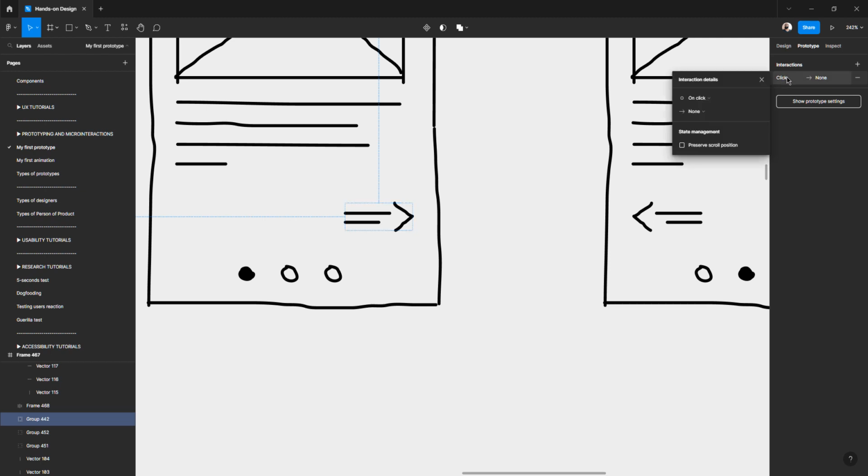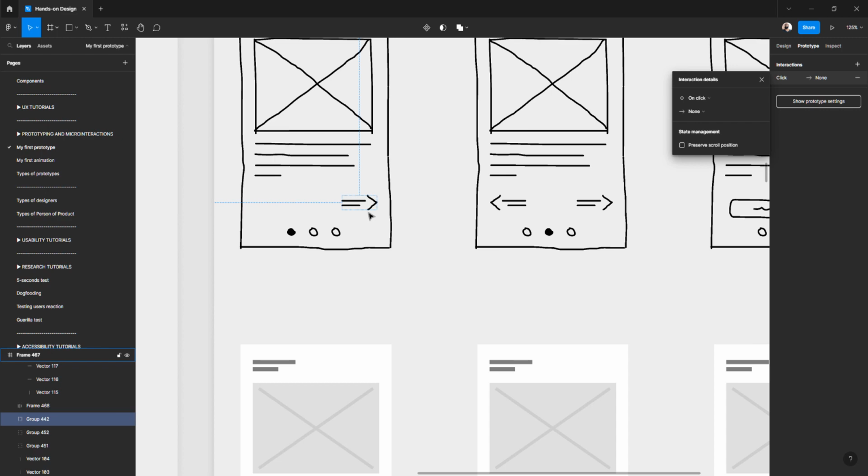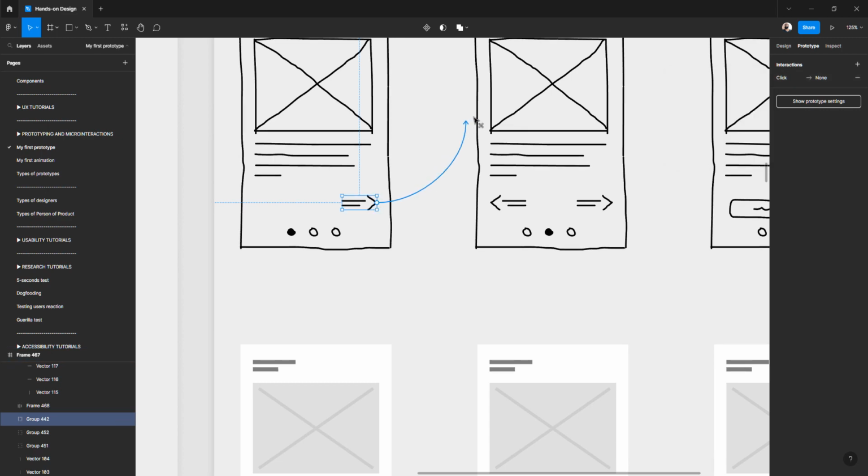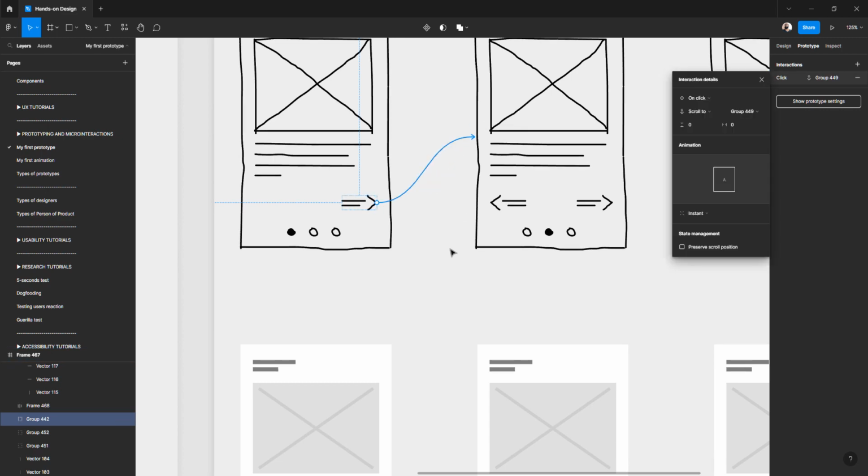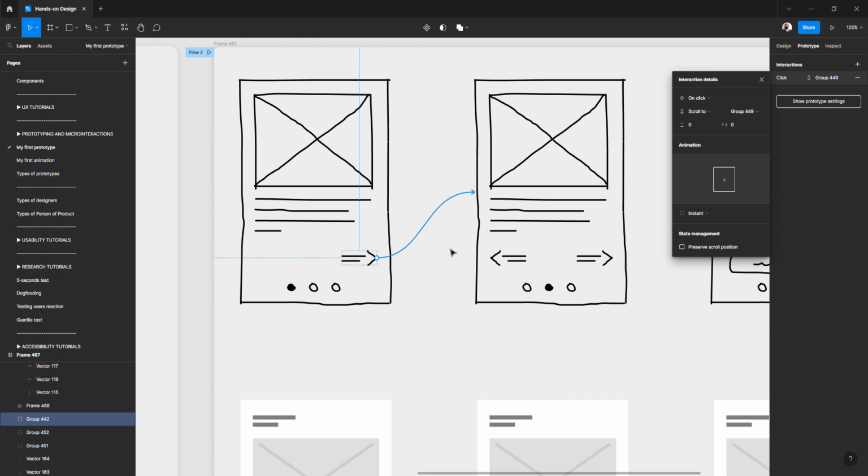Click, I can change. For example, if I open it here, I have on click, on drag, while hovering, while pressing, key, gamepad, mouse enter, mouse leave, mouse down, mouse up, after delay. We have many options. Let's go with this first one, on click. Then prototype is really simple. I just select it here and I point here. So I did my first interaction, okay?